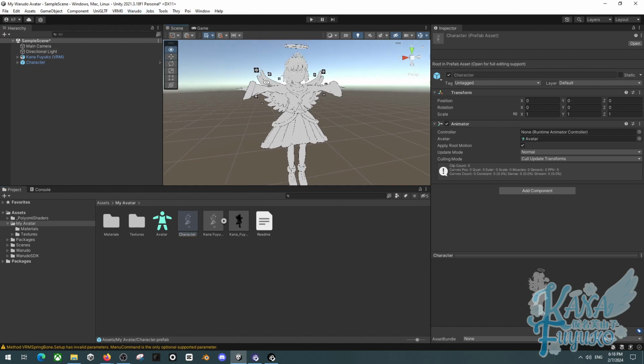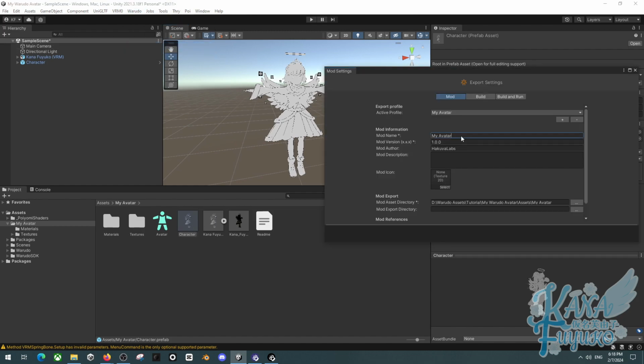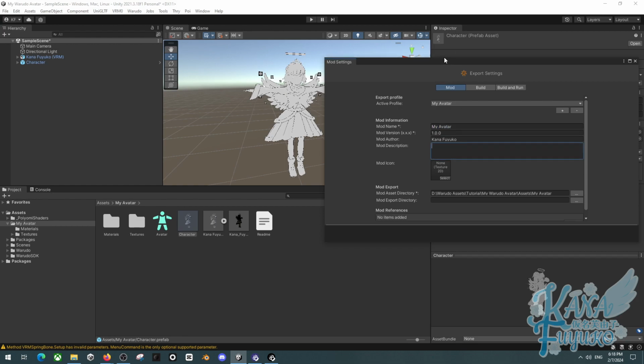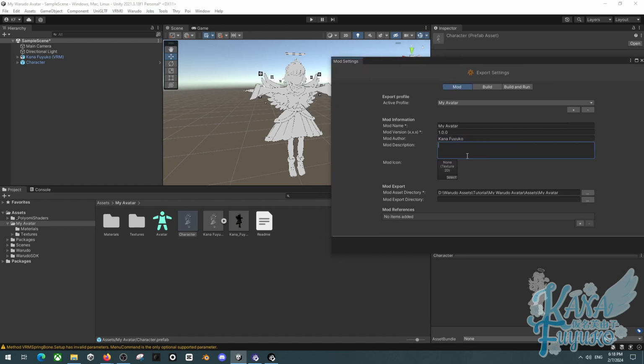So once you've added all your stuff and you did the prefab thing, you're going to go into Warudo mod settings, and here you can change the information regarding the avatar, like who made the avatar, the version, mod name, which will be your avatar name, and any description if you like. This is especially important if you're going to be sharing the file with Steam Workshop or with other clients, so I heavily recommend setting this up. You can even set up a little profile picture for the avatar as well.